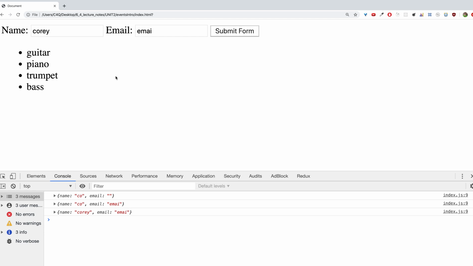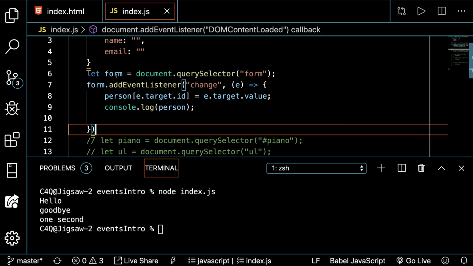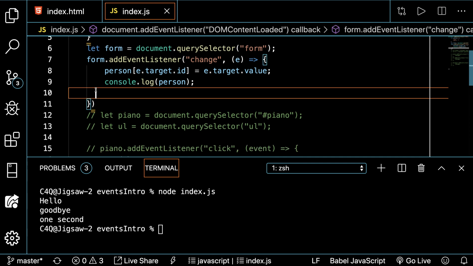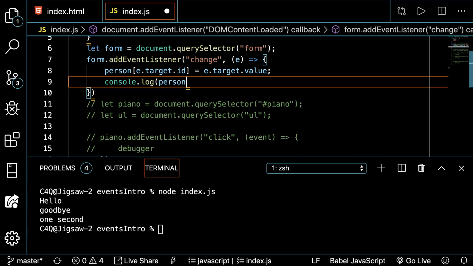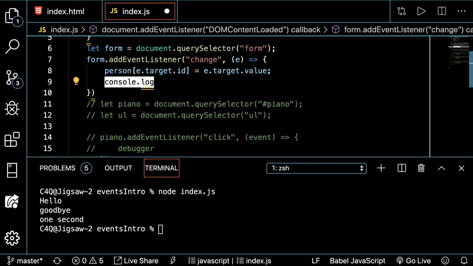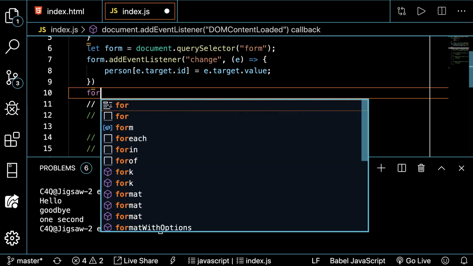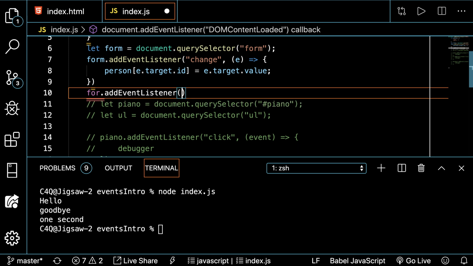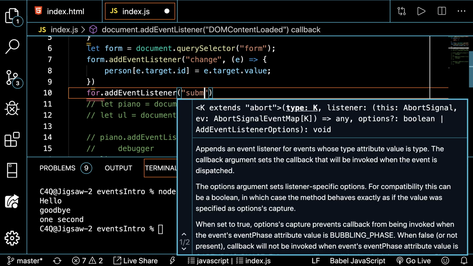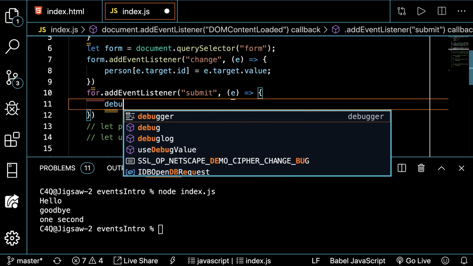Okay, so then we have one more thing to listen for, which is what? When we're with a form, what is that? Submit. I submit to the JavaScript, right? Okay, so let's add a listener for that. So we're going to say form.addEventListener, and we're going to listen for submit. It's taking in an e, and we're going to throw in a debugger.